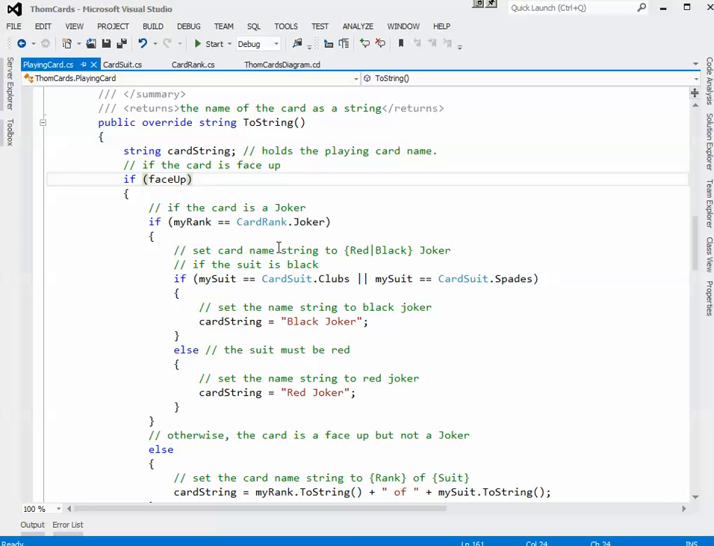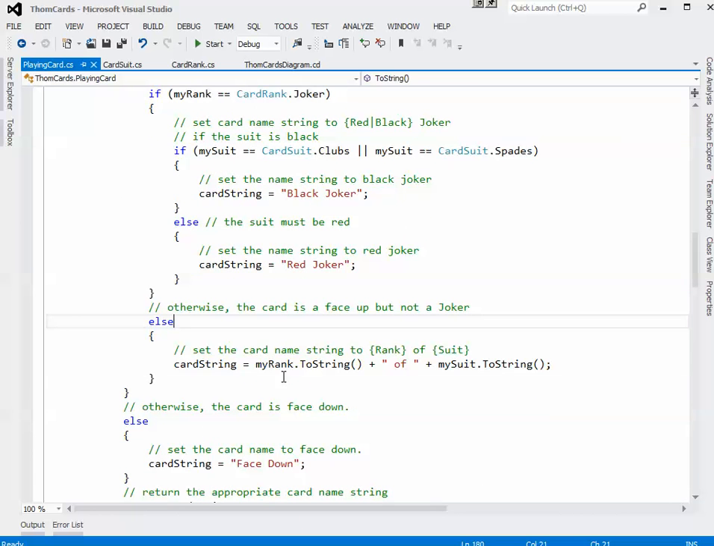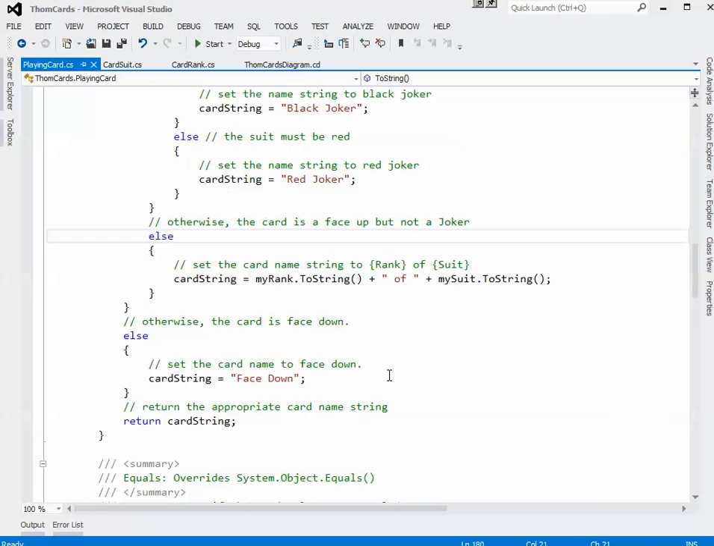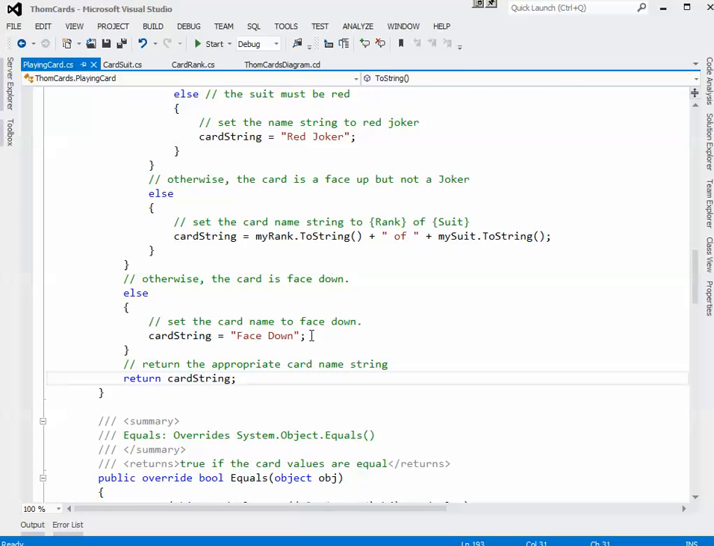If it is face up, I check to see if it's a joker, because jokers usually will say whether it's a black joker or a red joker. If it is a joker, I check to see if it's clubs or spades. If it's clubs or spades, it's a black joker. Otherwise, it's a red joker. Otherwise, it's not a joker, and I deal with it by saying the rank, 10 or queen or jack, of the suit. And then I get down to the last bit of my ToString. I'm returning the card string, whichever version it ended up being.